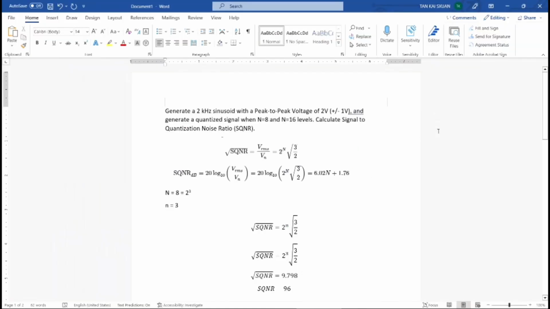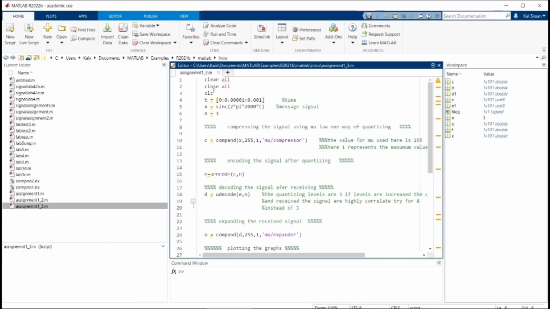For question 2, we are required to generate a 2 kHz sinusoid with a peak-to-peak voltage of 2 volts and generate a quantized signal when n equals 8 and n equals 16 levels. Calculate the signal to quantization noise ratio. So the first thing we do is to modify our code, increase the frequency to 2000. We also modify the time function so that we can see the graph clearly. We set the quantized level to every single encode and decode function and we run the program.